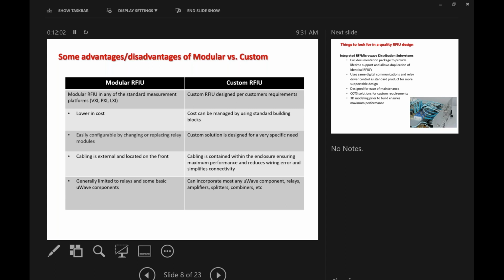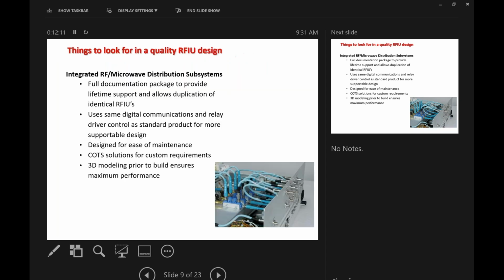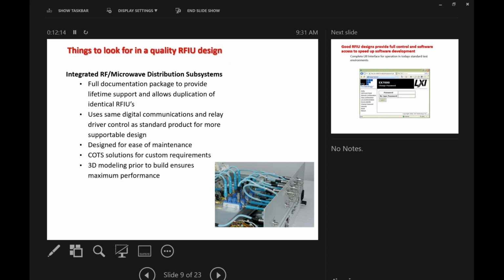We can bring in splitters, combiners, attenuators, anything that we need to do to modify that signal. And so that again is one of the advantages of a custom RFIU. So if we do decide that a custom RFIU is the right way to go, what are some of the things to look for in a quality design?